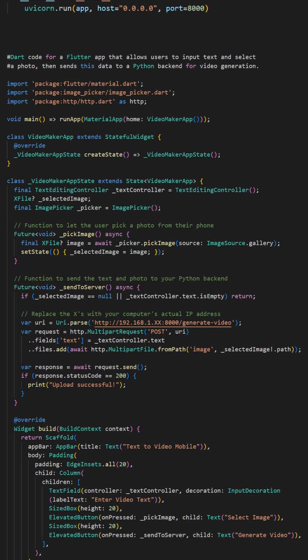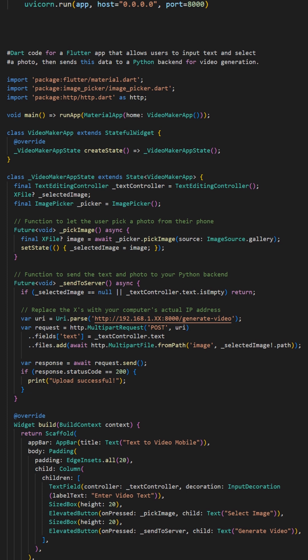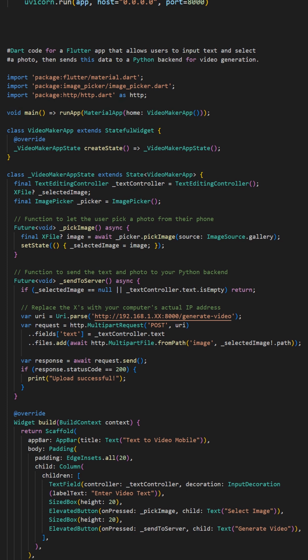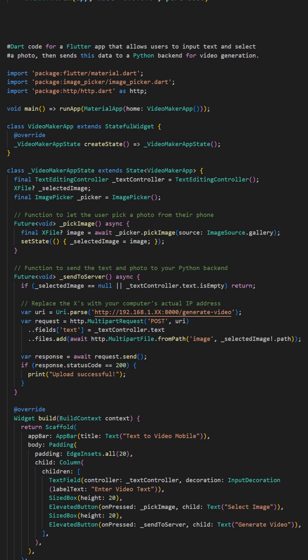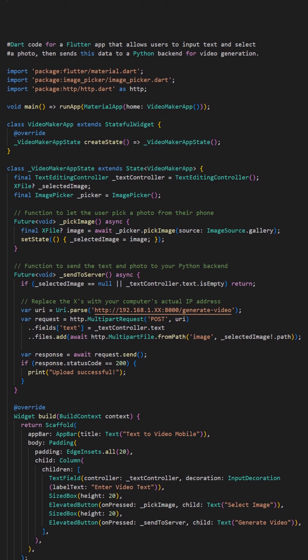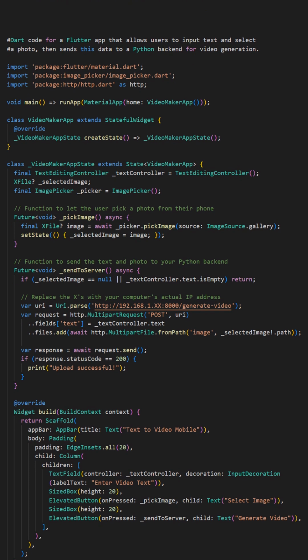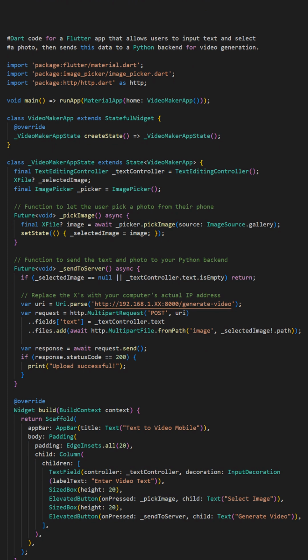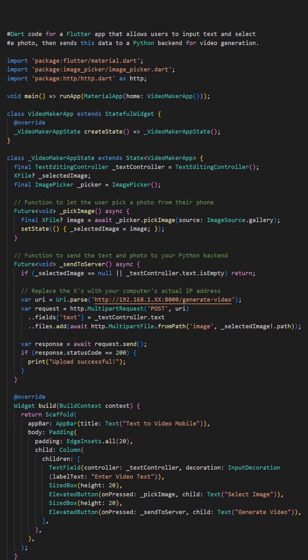Conclusion. By combining a Python FastAPI backend with a Flutter mobile front-end, you have created a powerful system that bridges the gap between high-performance computing and mobile convenience. Your Python logic stays where it is happiest, on a powerful machine, while your mobile app provides a simple, elegant way for anyone to interact with your creation.